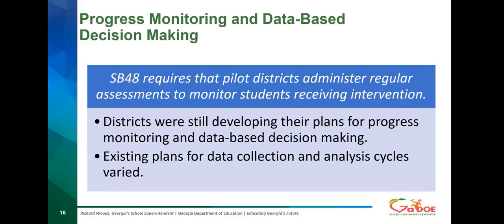Senate Bill 48 also requires that pilot districts administer regular assessments to monitor students receiving intervention. And districts during this time of June 2020 were still developing their plans for progress monitoring and data-based decision making, and their existing plans for data collection and analysis cycles vary greatly between the districts.